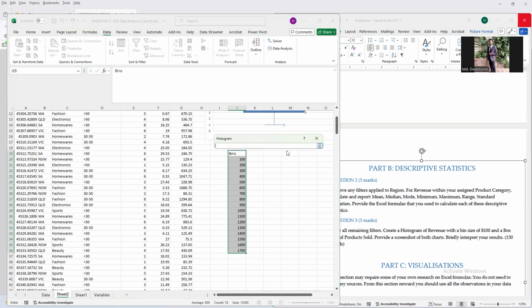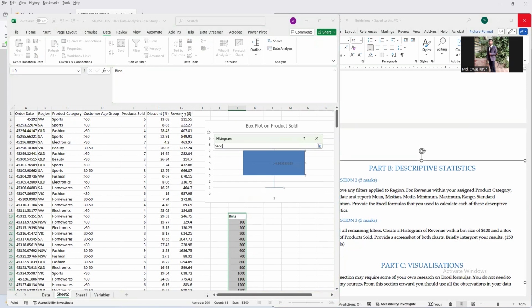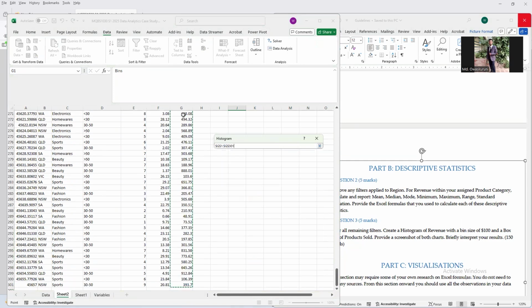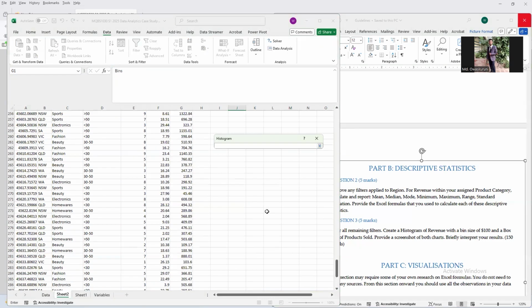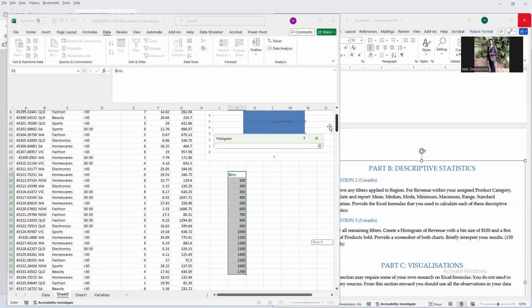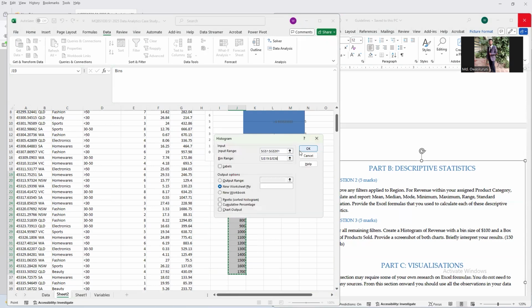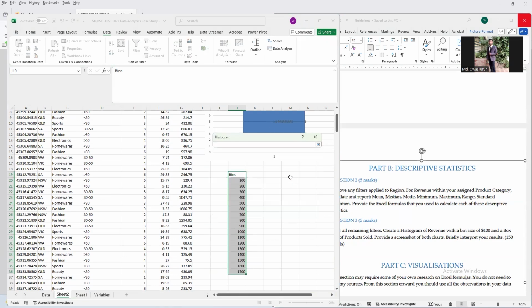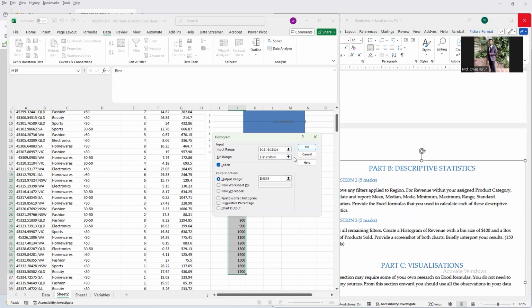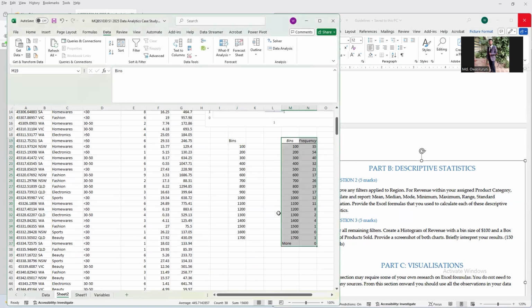Input data range. What is the data range? Data range is actually indicating the revenue. Then input the bin range. What is the bin range? We already selected the bins here. Now labels, output range. We can select where we want to show the output. Okay. Here is the bin size.